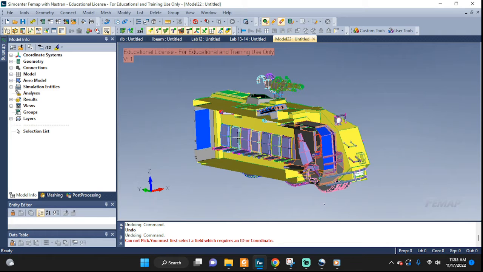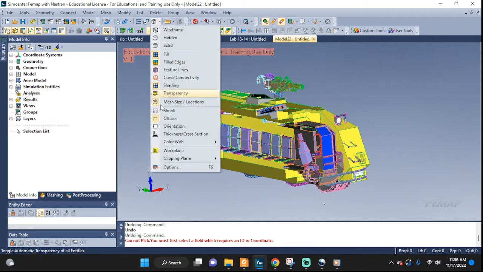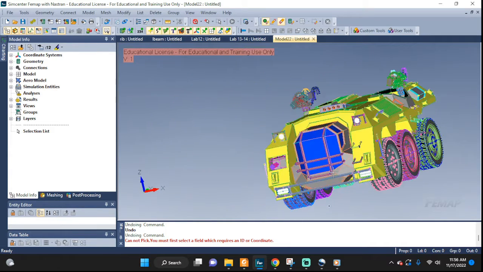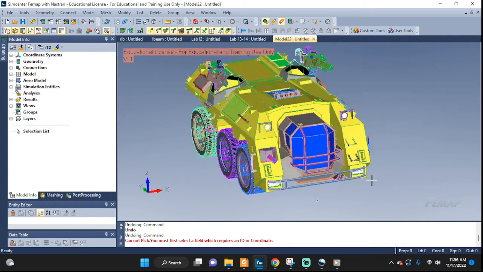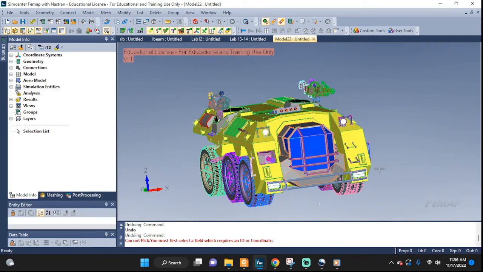Okay, and if you don't want to see this anymore, you want to go back to the original, clipping plane, clipping on, and then it turns it off. Okay, there you go. Now you know where to find it.